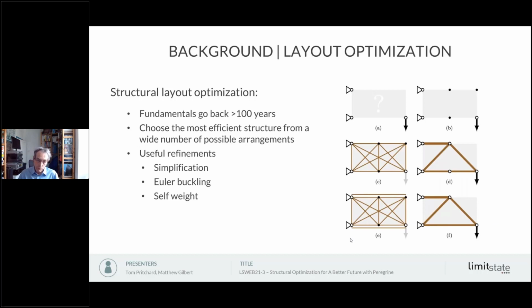So what is structural layout optimization? It's actually an area that has its history back well over 100 years, also referred to sometimes as, for example, truss topology optimization. It's really the process of finding the most efficient structure from a wide range of possible arrangements, and we can tailor the optimization depending on the complexity of the problem that we're dealing with. So, for example, we can include Euler buckling and so forth in the formulation if need be. Next slide, please.